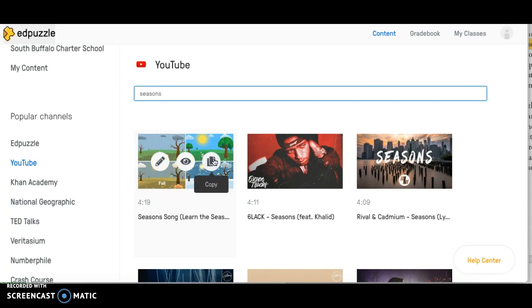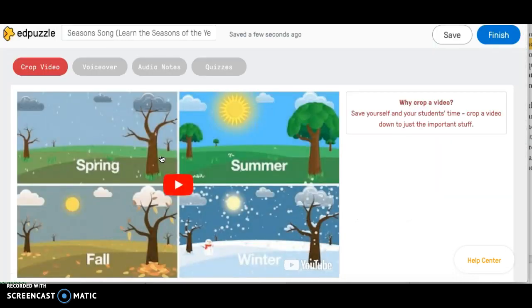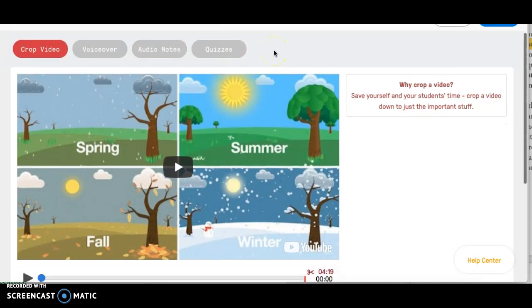If I've watched it and decided I like what's put into the video, I can copy it directly to my class for my students to view. For now, I'm going to edit this video, and I'm going to take you through these 4 different options for editing. These are great things to make these videos your own.